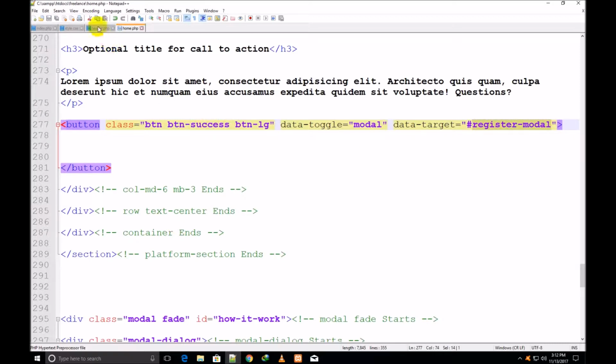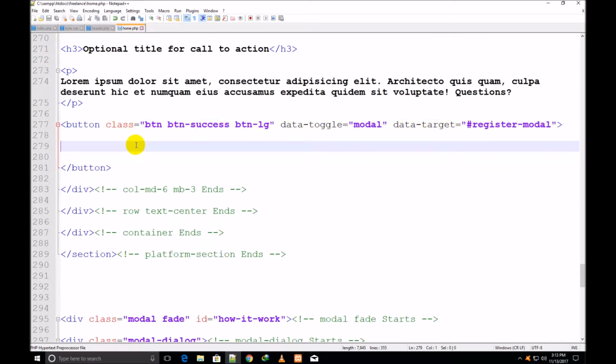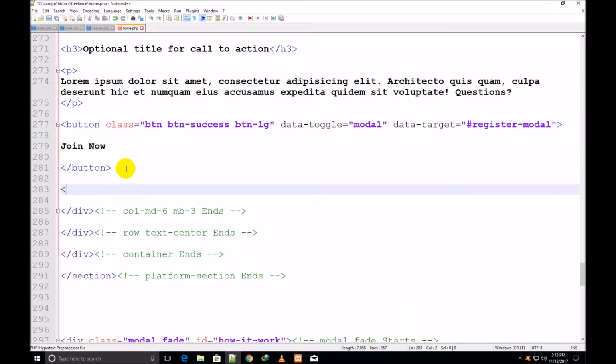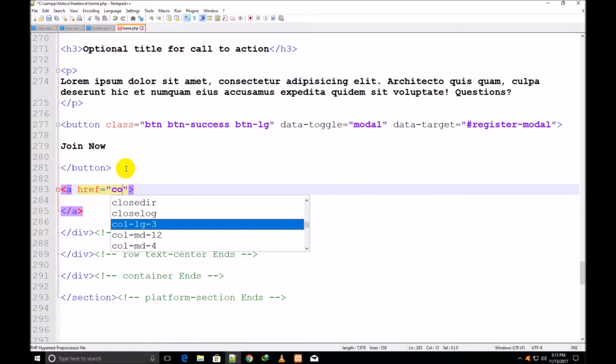I would like to show this id in header.php, because when anybody clicks over it, he will be sent to the sign up box modal, register modal, or sign up modal, the box modal. When anybody clicks over this text, join now, because it is inside the button.